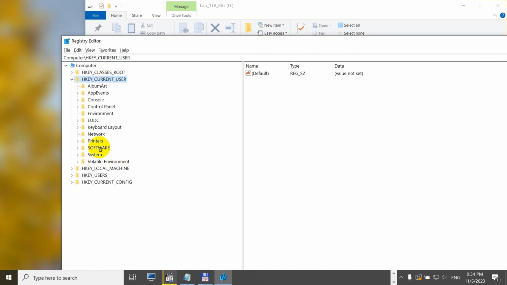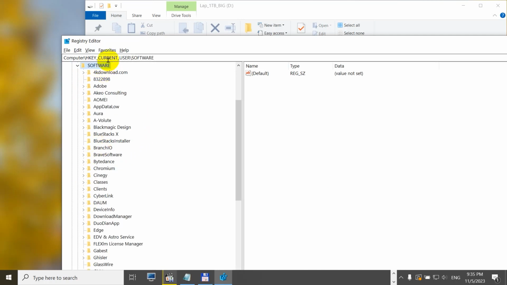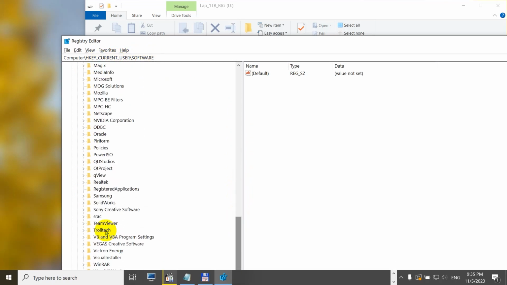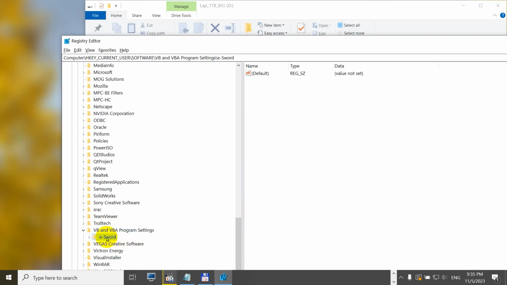Come here to software, double click on it. So it's current user and software. Go down to this one, VB and VBA program settings, double click on it. And there's the eSword. Right click on that one and click delete.